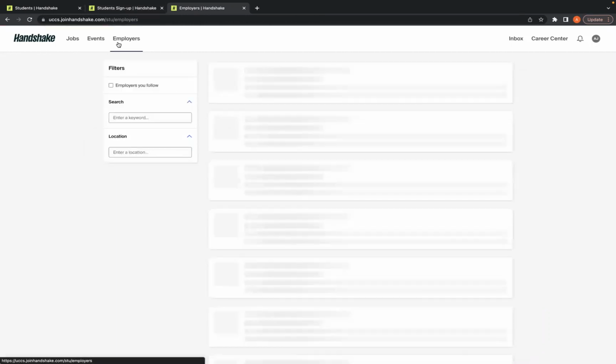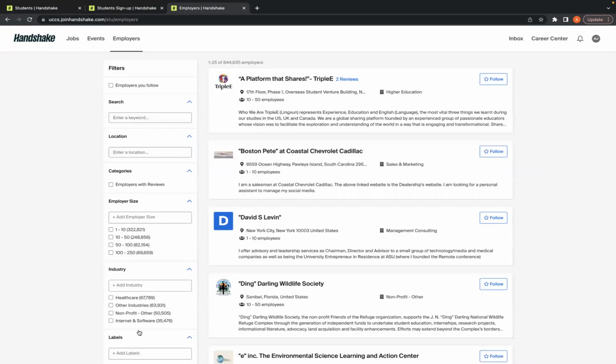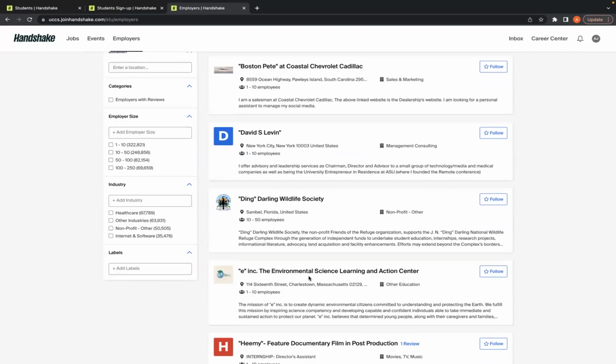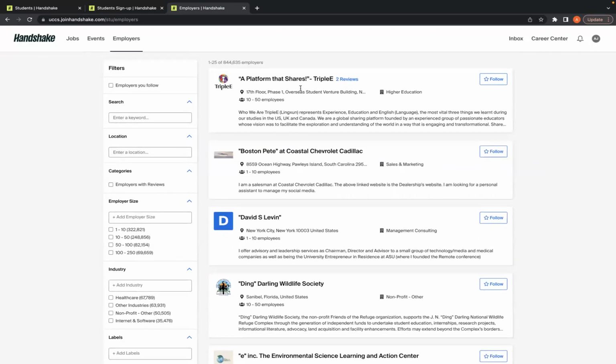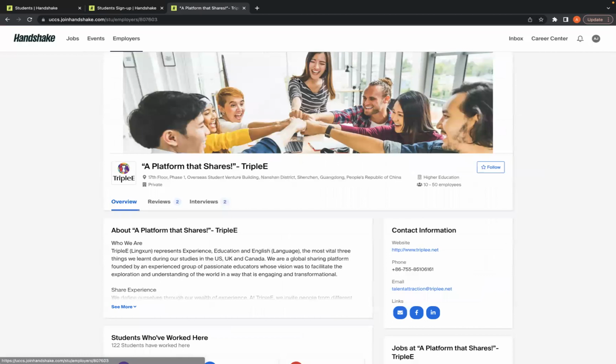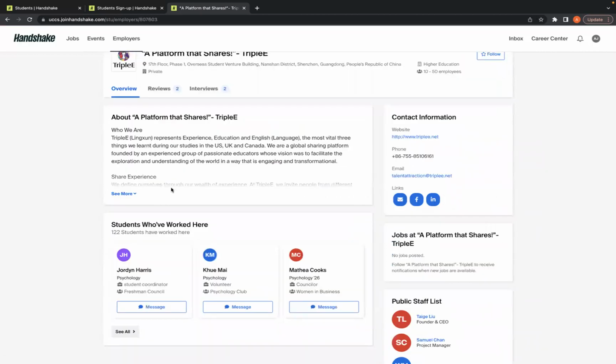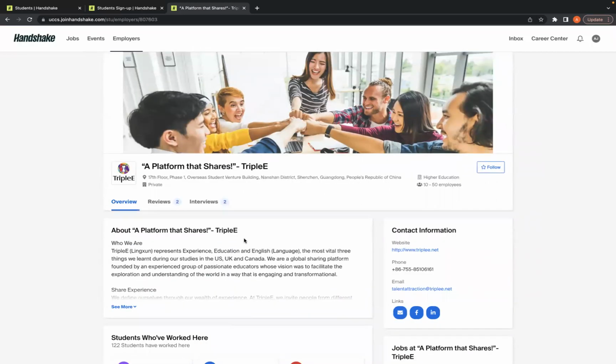Now, lastly, the employers tab right here. You can filter through them as well, and you have all these different companies that you might potentially enjoy working for. If you have any questions, you can click them, and you've got contact information right here. And additionally, another feature that's really important, students who have worked there. So if you are a little bit hesitant because you're unsure what the work environment would be like, I highly recommend reaching out to an individual who has worked in the company that you are looking at, and you will be able to get that clarification that you need.